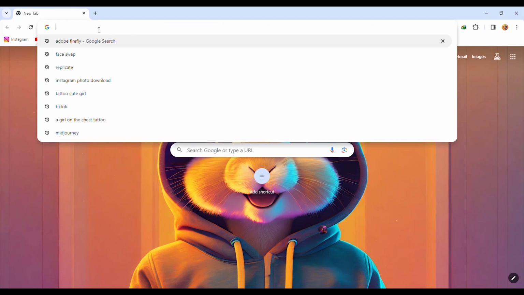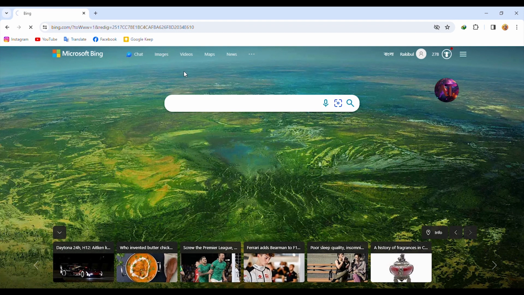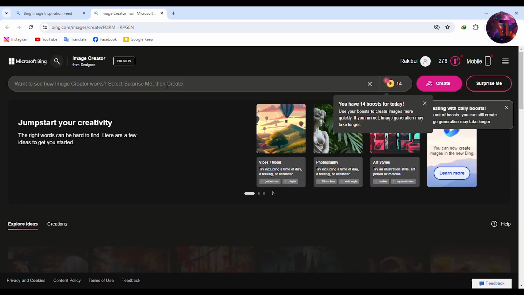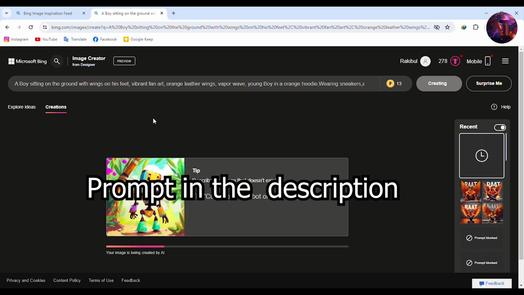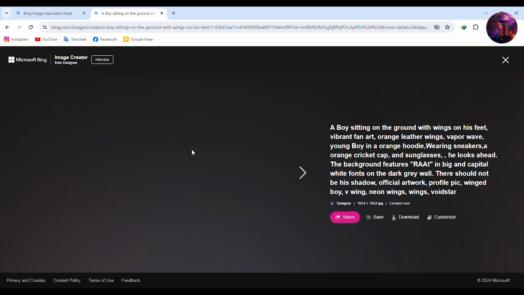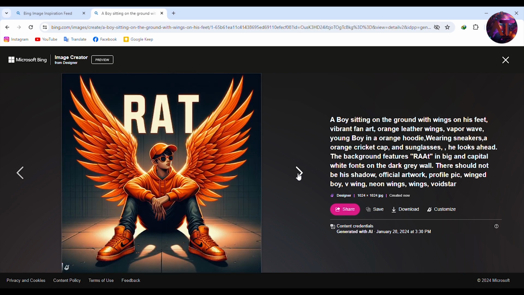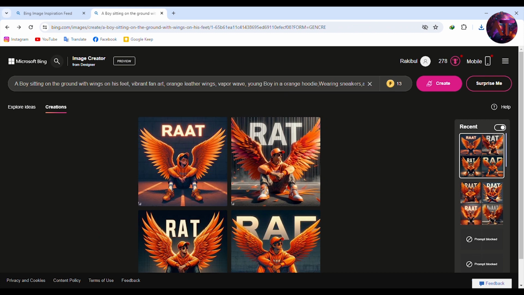Open your browser, search for bing.com. Click on Images. Click on Create. Here you can take your prompt. Click on Create button. Prompt in the description. Click on Image to preview. Click on Arrow button to preview another image. If you want to download this, simply click on Download here, and you will get image without any watermark.